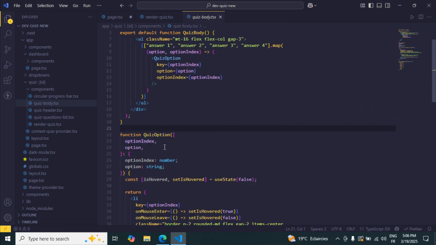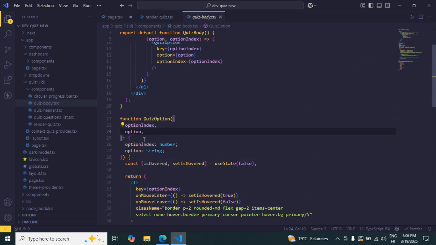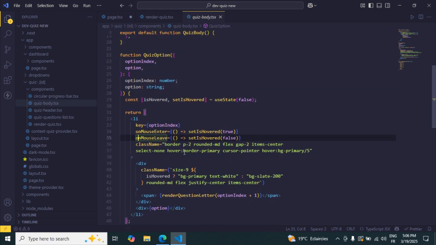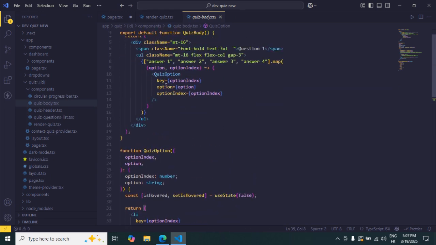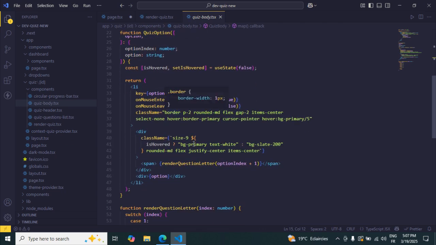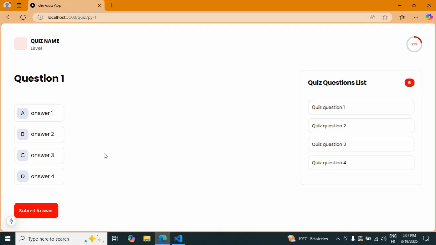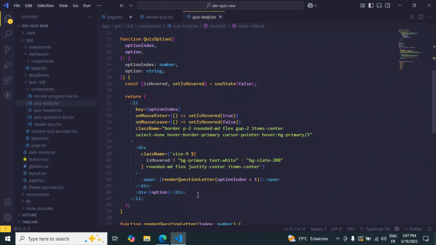This quiz option functional component is going to accept two props, the option index and the option. The reason why we pass down the option index is that first we're going to use it as a key property inside the li tag, and also we're going to use it inside this function that I'm going to get into. And here we pass down the option, which for now is only a string, and then we use this option that we passed down from the parent component inside this div, so you can render it like this in each element.